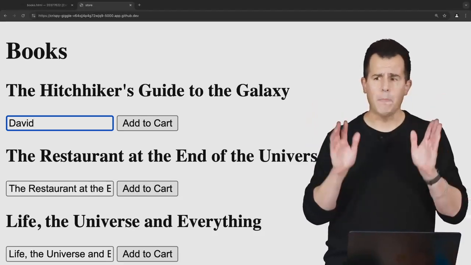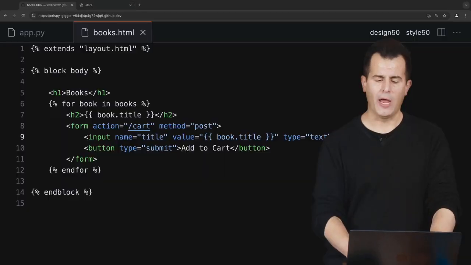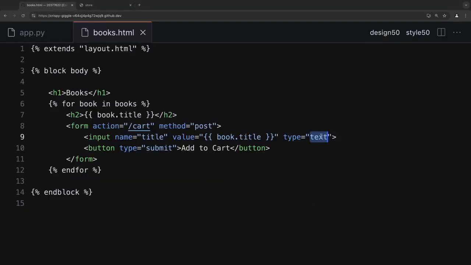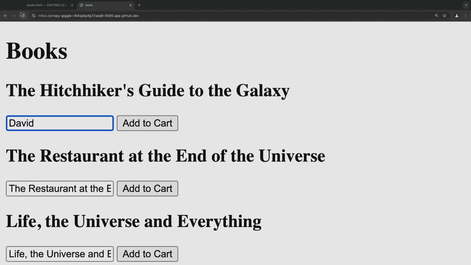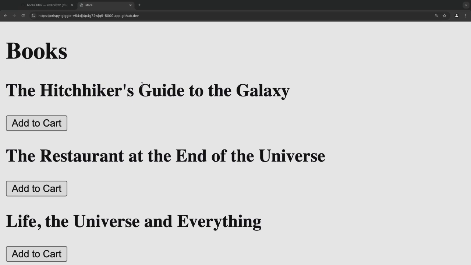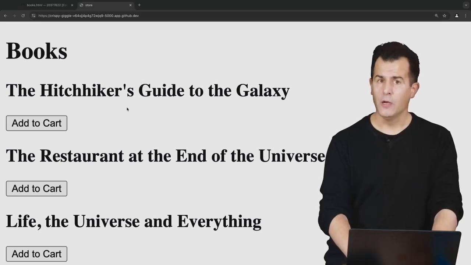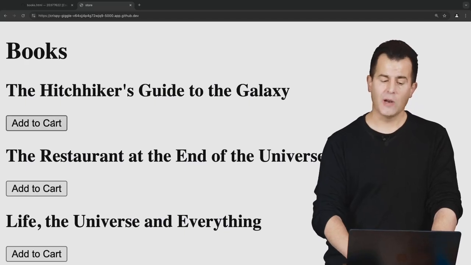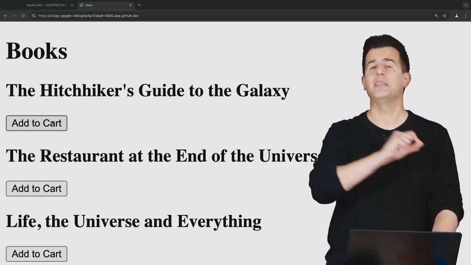So I don't think I want an input of type text. There's another way I can do this. I can actually make those inputs hidden by changing the input's type from text to hidden. Now, if I go back to that tab and click reload, I still have the buttons. And underneath the hood, I still have the book's titles, such that when I click add to cart, the book's title will be sent to the server.